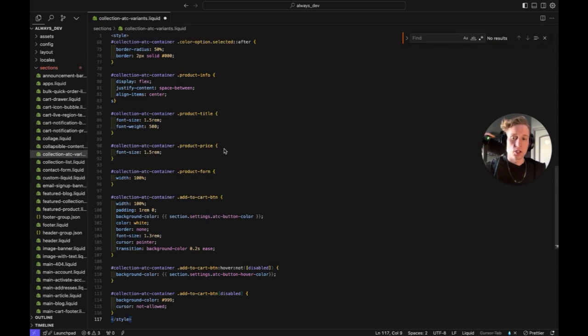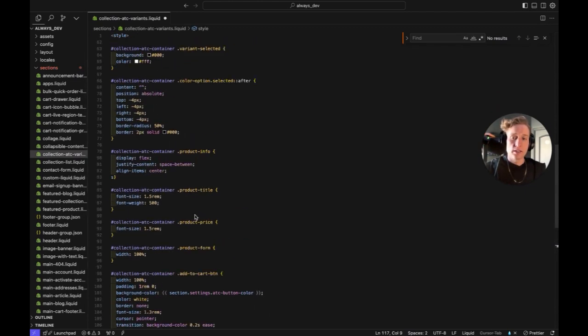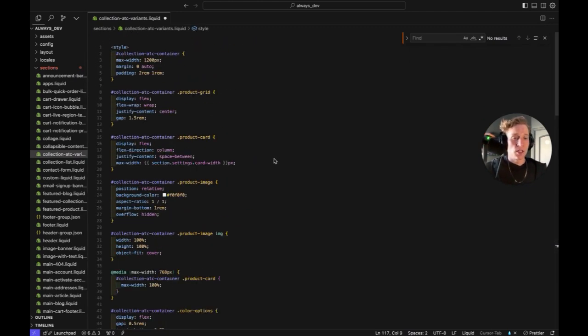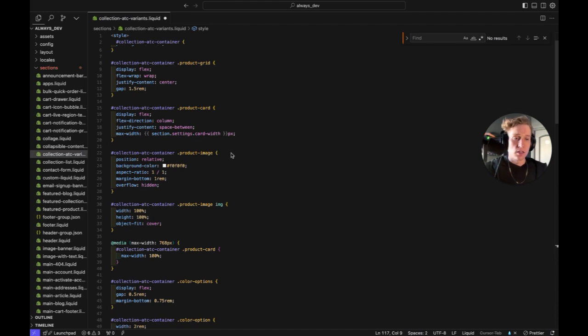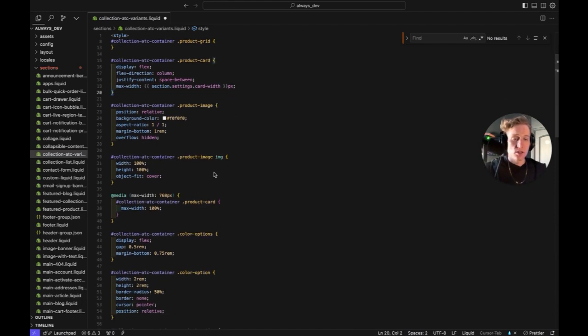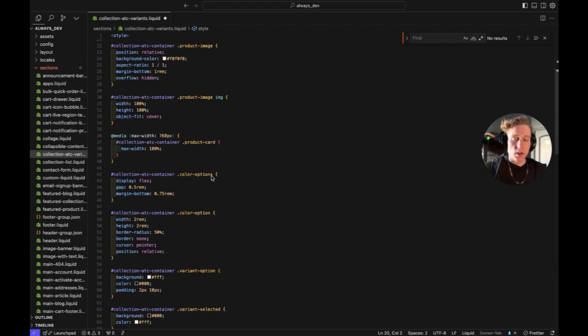And at this very top, I'm just gonna paste everything between these two style tags. I'm not gonna talk too much about it other than this is obviously what makes our stuff look good. So I'm gonna call out here, we're gonna be able to set card width so you can decide how big you want these cards and how many to show up.